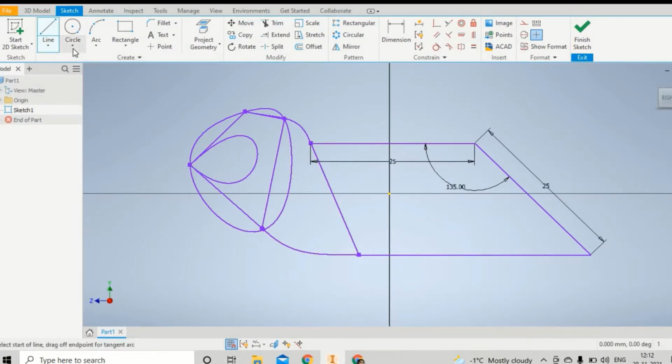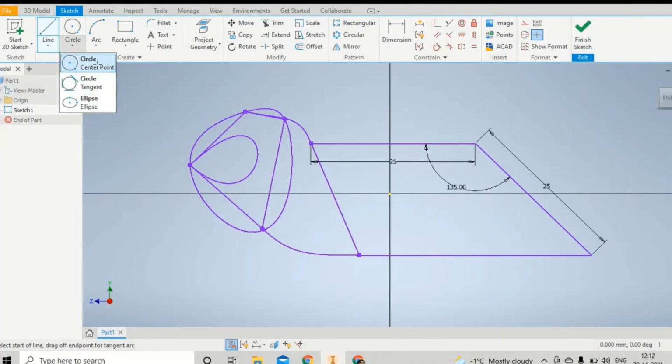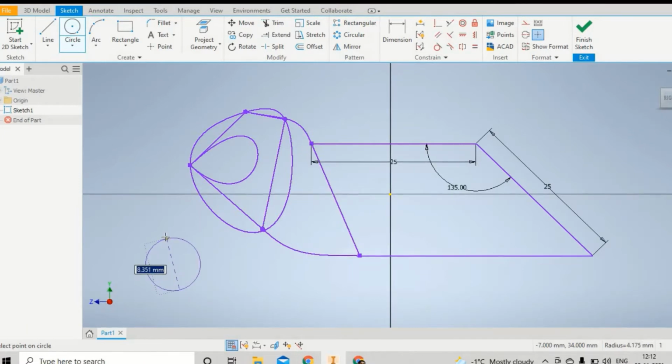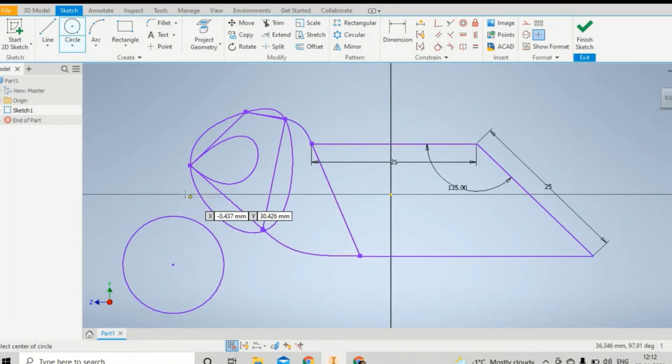Let us see about the circle. There are 3 types of circle. Obviously the third is not a circle, it's an ellipse. Center circle: you can select the circle, and tap wherever you want to have it. I'm taking the circle here. This acts as the center point of the circle. Now I need to input a value, or I can just drag it somewhere and click. So the circle is created.